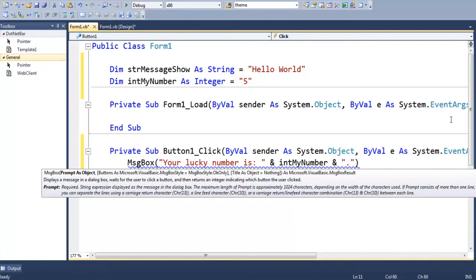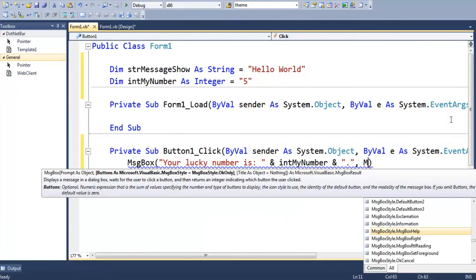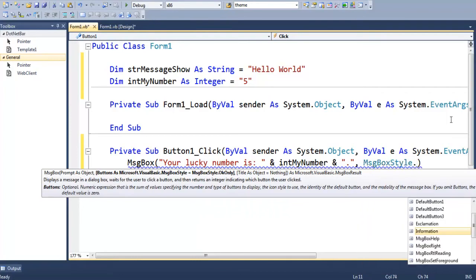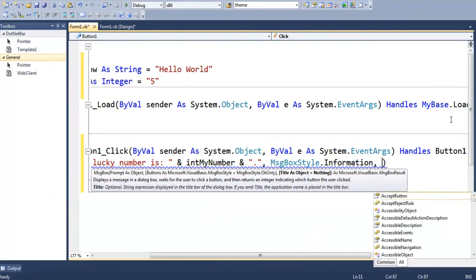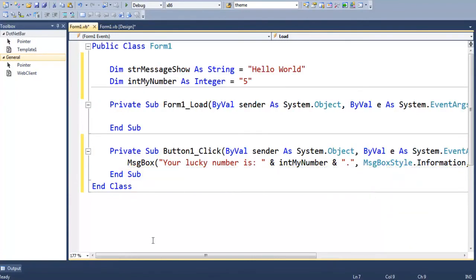Then, like I showed you in the first video about changing the title and the message box style, we're going to add a comma, and then we're just going to change it to MsgBoxStyle.Information. Why not? And then we're going to add another comma, and this comma is the title, and we're going to name the title of it our string message show. So that is the syntax for our message box.